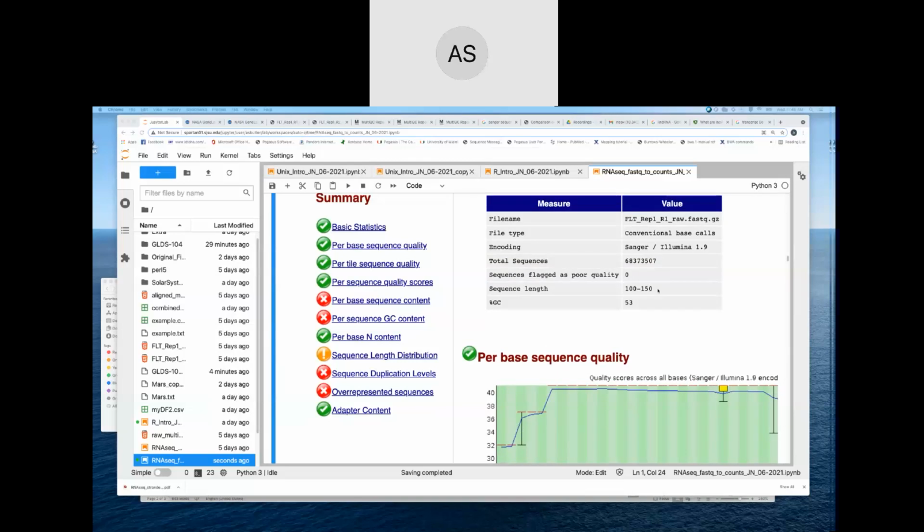Type it in the chat. Yeah, 100 to 150. Is that weird? This is raw data. We haven't trimmed it yet. So this is pretty weird. You don't want to see this in raw data. You really want to see all of your sequence lengths being the same.